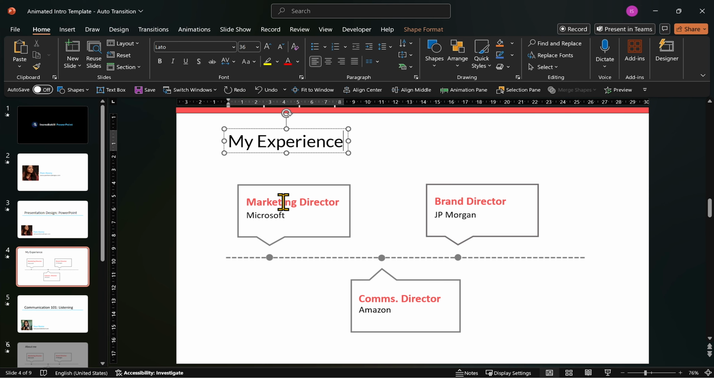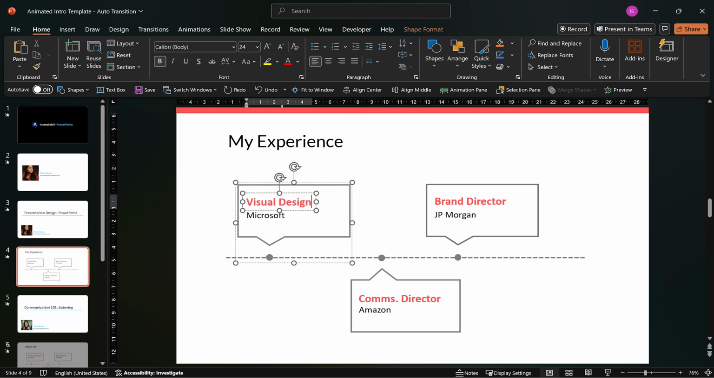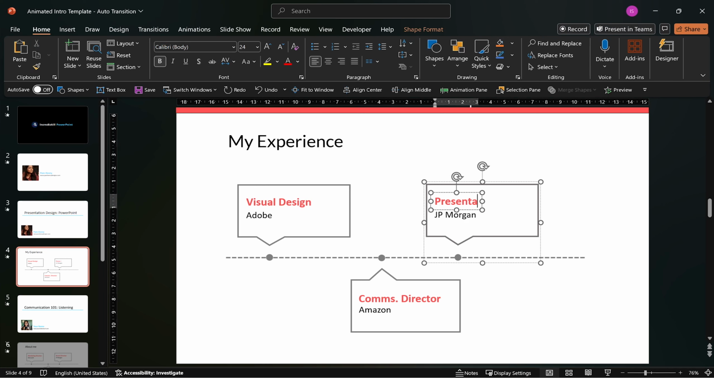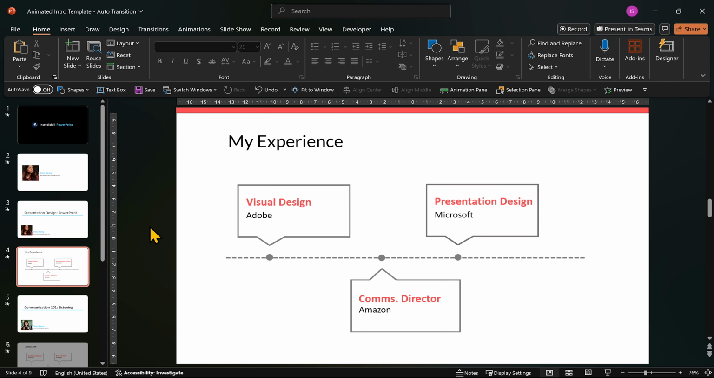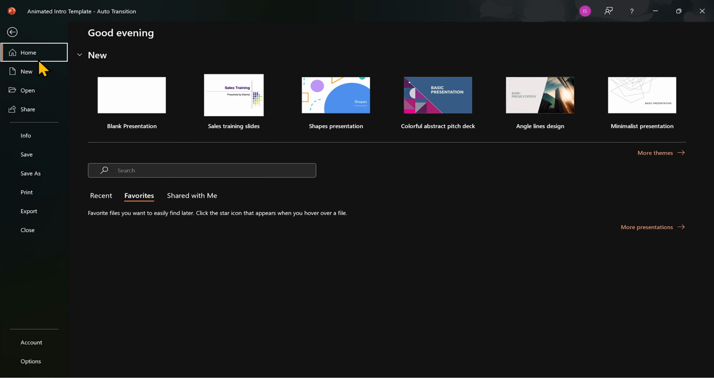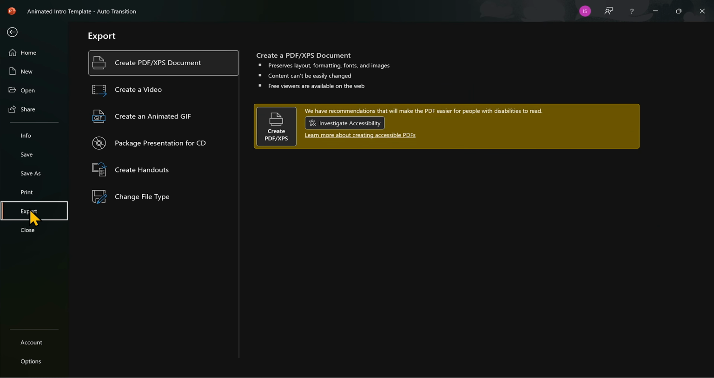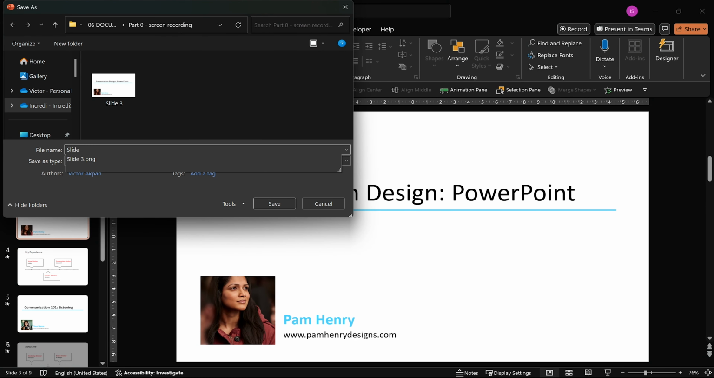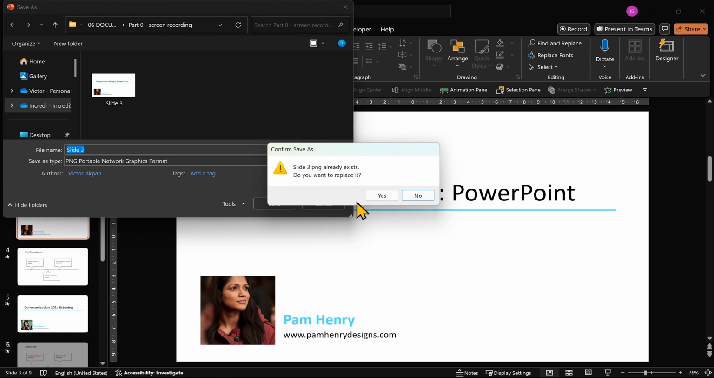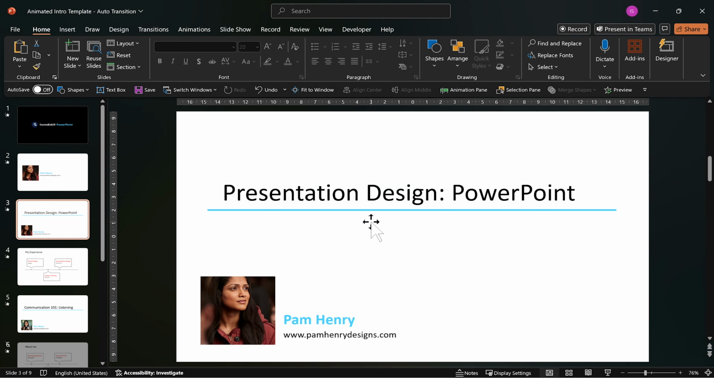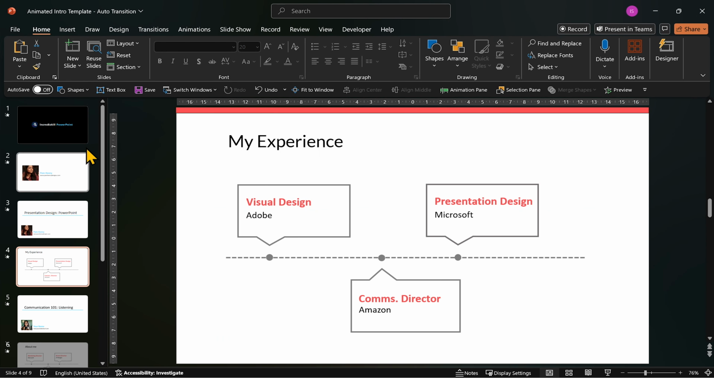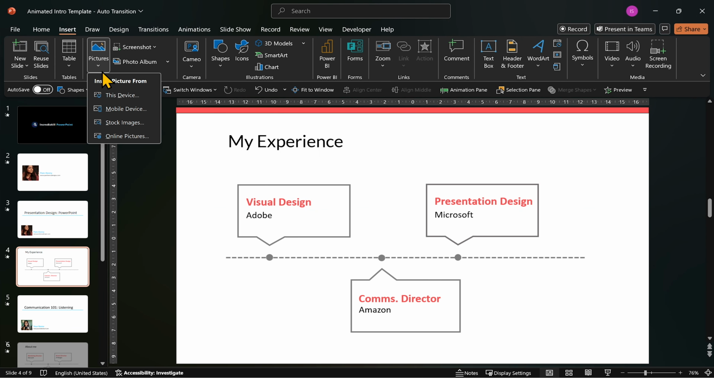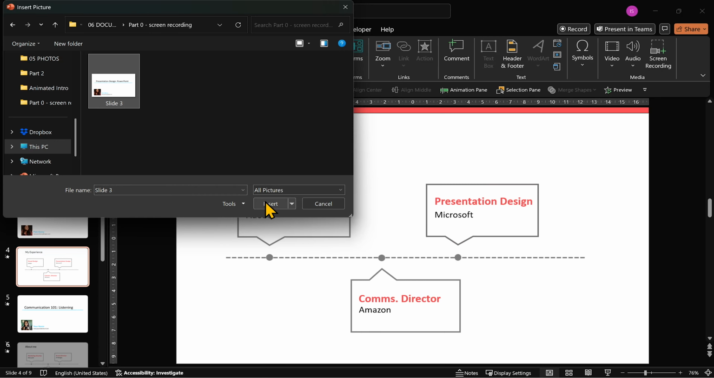Now update the content. Change the title. Add 2 to 3 top projects or roles you've held. We need a current snapshot of slide 3. Go to slide 3, click File, Export, change file type, PNG, Save As. Don't export the whole presentation, just this one. Return to slide 4 and insert that image you just saved. It should cover the slide.